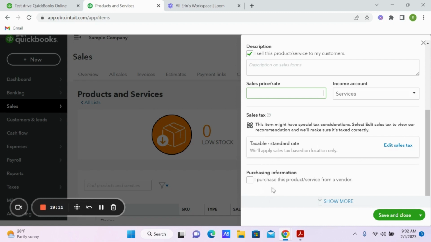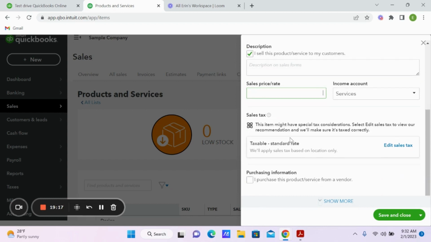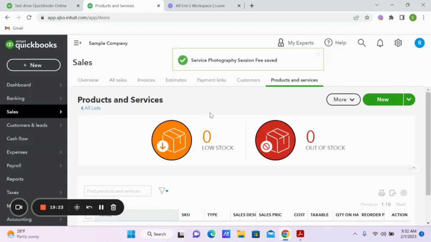And if you are purchasing this product from a vendor, you would check here. So since we said we're selling this product, this one will be checked. We're not purchasing this product, so that one is unchecked. So we'll save and close, and that product and service is now able to be populated directly onto your invoice when you create those.